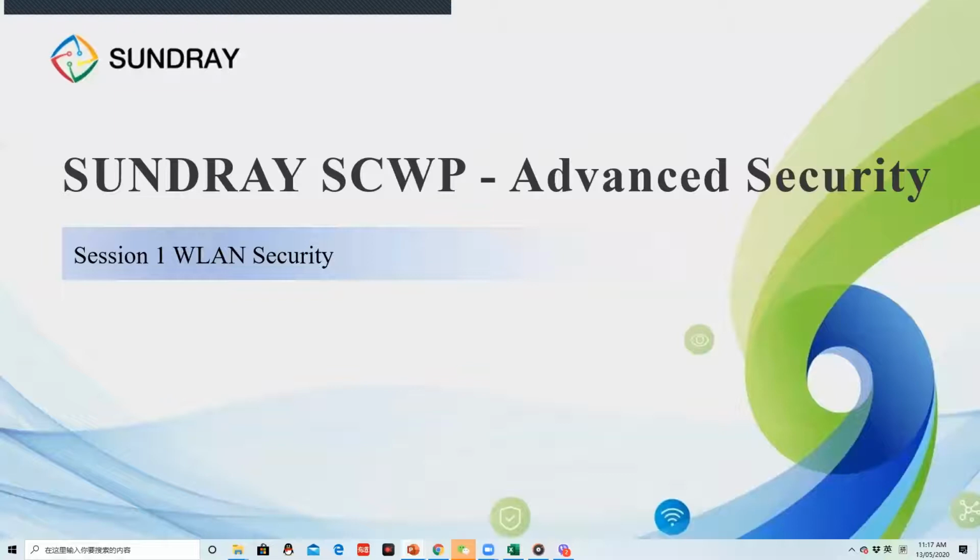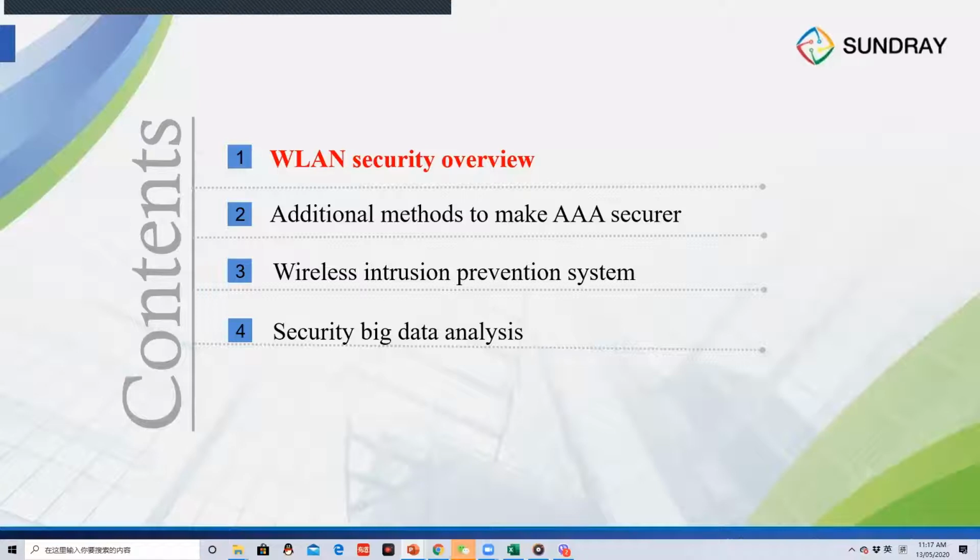This time we will discuss WLAN security again. We have four parts. The first part is an overview of WLAN security, and then the additional measures to make AAA secure. Later we explain what AAA is.